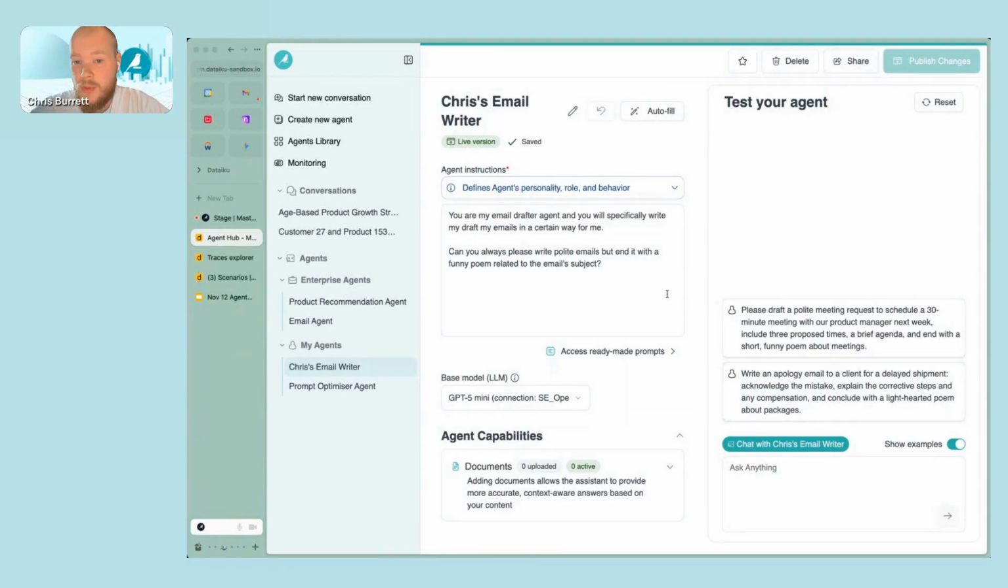So if I did want to share these with two members of my team because we all like to write emails in the same way, or because we all do a task in the same way, I can very easily do that. So in this case, I said, hey, you're my email drafter, and the way I like to write my emails at the end is insert a little bit of humor and poetry, and have a nice little poem at the end related to the topic that the email is being written about.